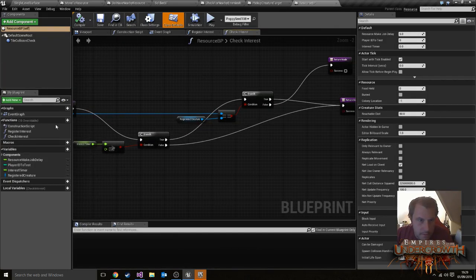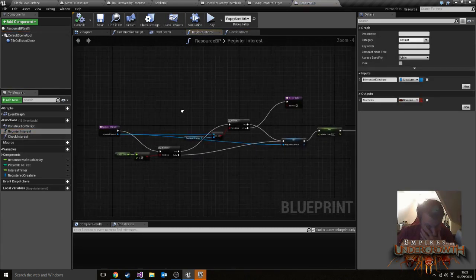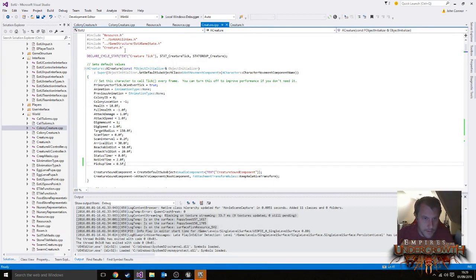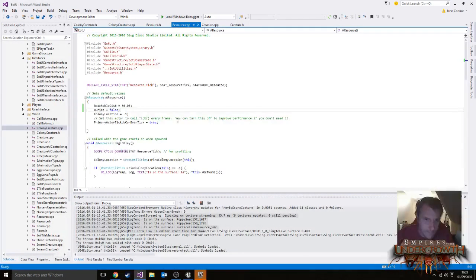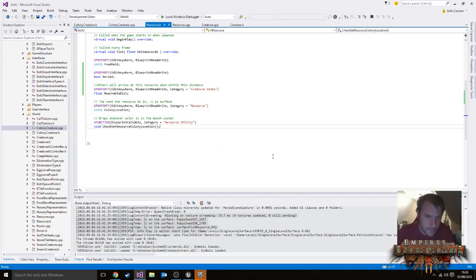Okay, so it's register interest that I'm interested in. So yeah, let's do this. So it's in resource CPP. Right, let's create a function. Right, it's going to be callable from... that's not right.